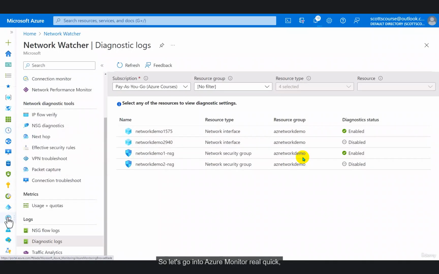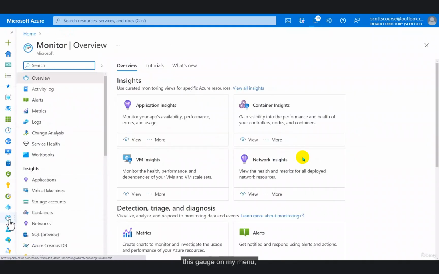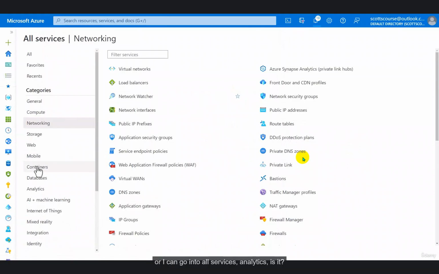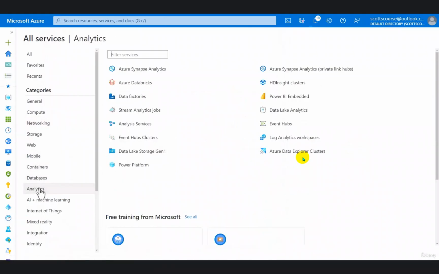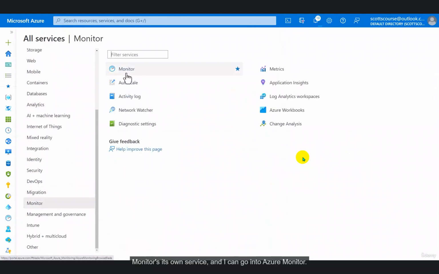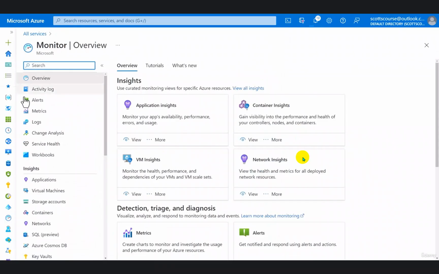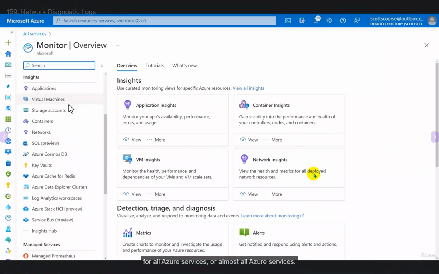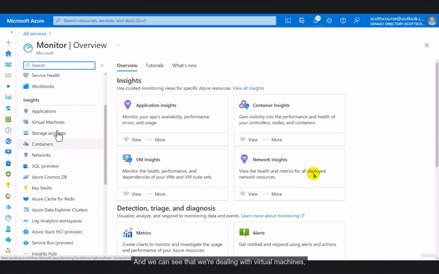So let's go into Azure Monitor real quick, this dial, this gauge on my menu, or I can go into all services, analytics, is it? Oh, Monitor. Monitor is its own service, and I can go into Azure Monitor. Now, Azure Monitor is a central dashboard for all Azure services, or almost all Azure services, and we can see that we're dealing with virtual machines, storage accounts, containers, SQL in preview, Cosmos DB, Key Vaults. We're concerned, obviously, with networks.